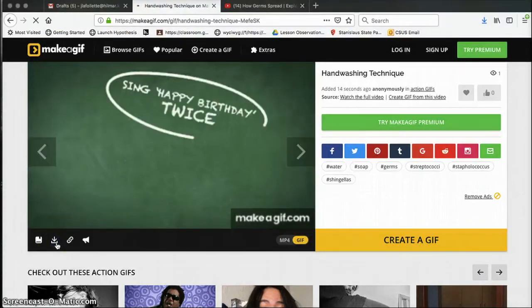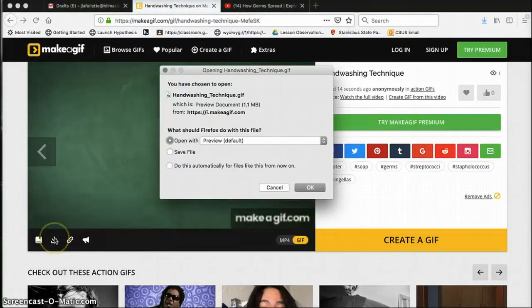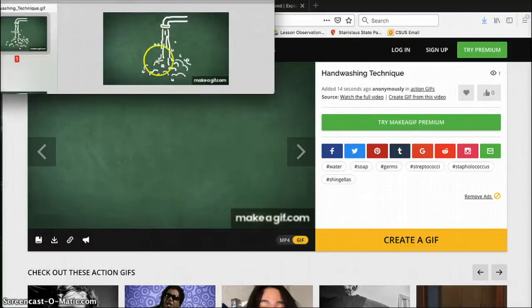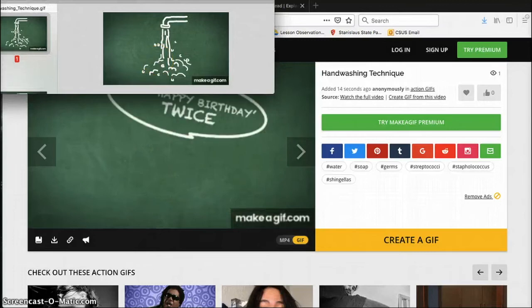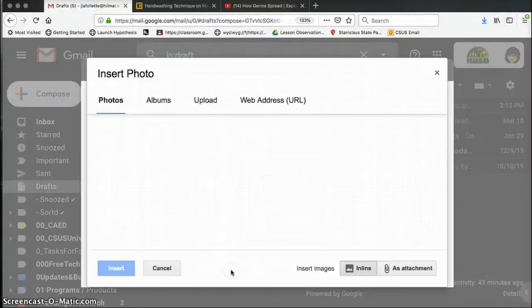Unfortunately, copying a link doesn't work with makeagif.com. It won't embed correctly. So instead, I have to download it to my computer, as I'm doing here by clicking the little download button, and it'll save it as an image to my hard drive. So now I can upload that image into my email.